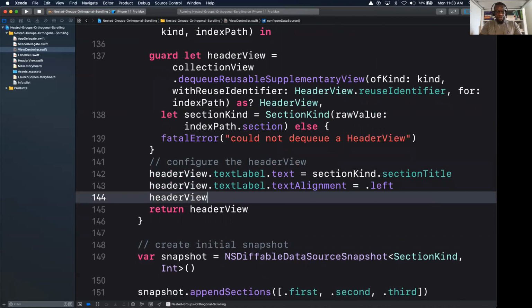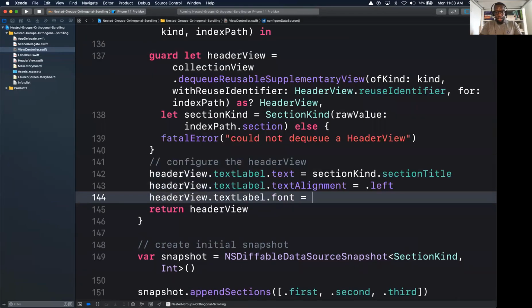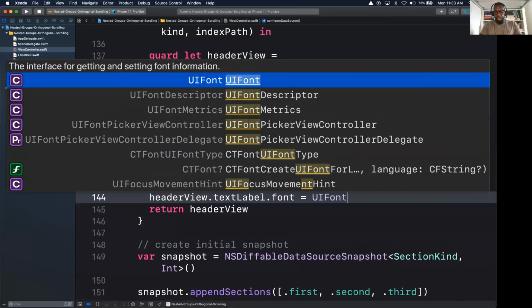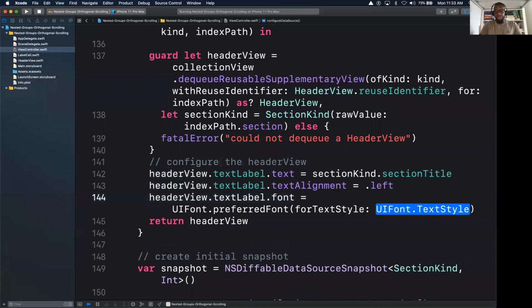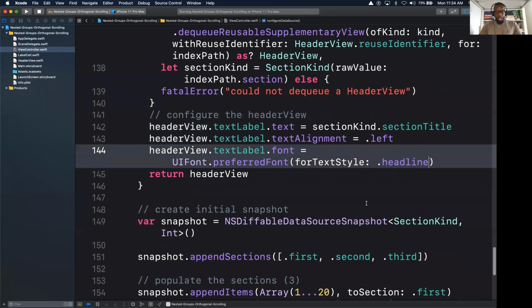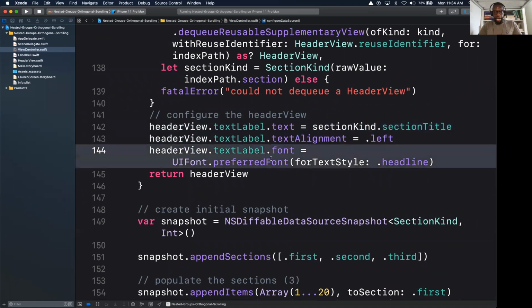Also, we could change the font. We could say text label dot font equal to UI font, and we'll make it dynamic or accessible. We'll say preferred font, we'll say headline. Feel free to change the font if you want. And you could do background colors. You could do whatever you want here. But that's like the basics of what we need right now. We have the title, some string. We say make it left aligned. And we give it some font type.